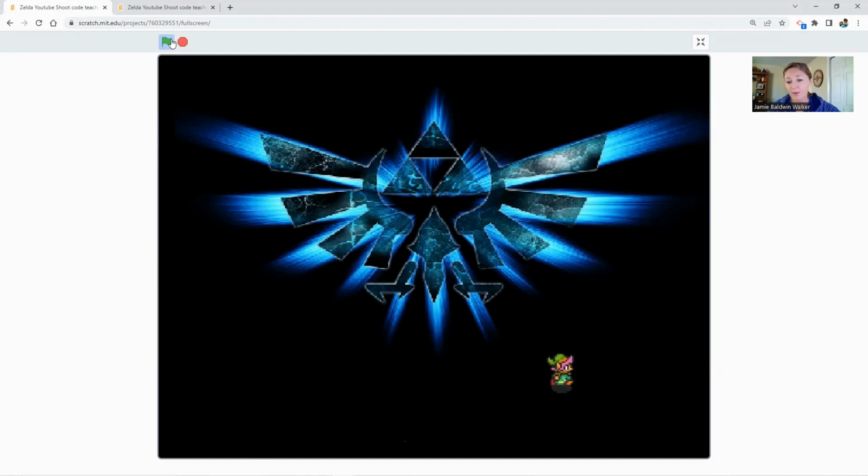Today, we're going to do a quick tutorial on how to shoot. I'm using Link as an example, but you could do this with any type of sprites. As you can see, I'm moving Link side to side, and whichever way he's facing, that's the way his arrows are going. We're going to do about a 10-minute tutorial to show you how to do this, okay?